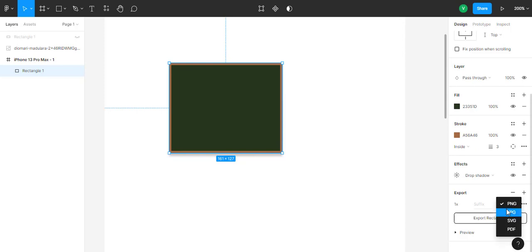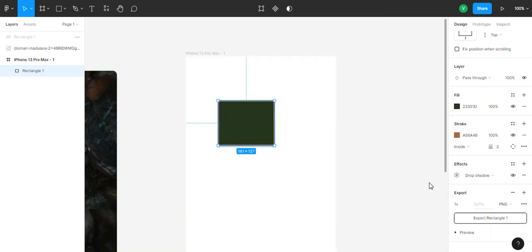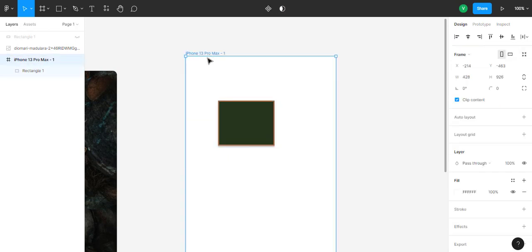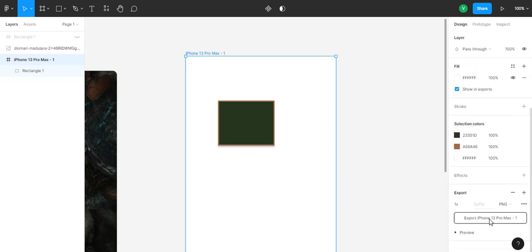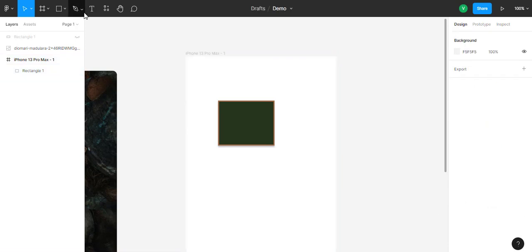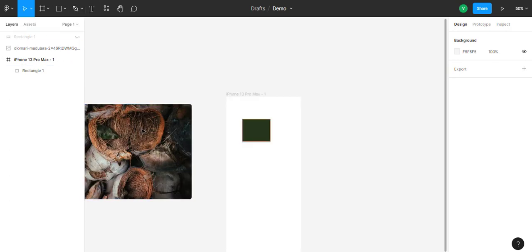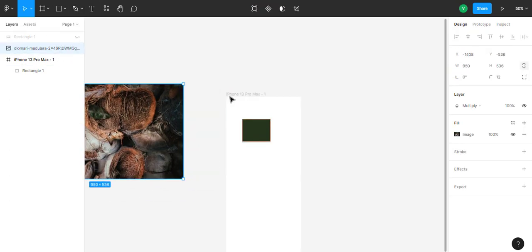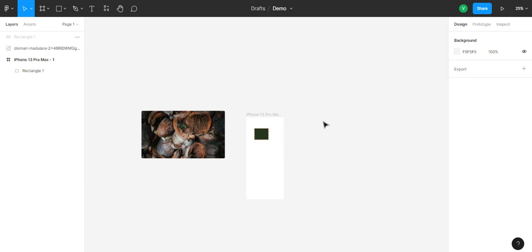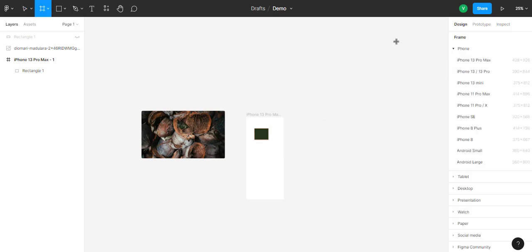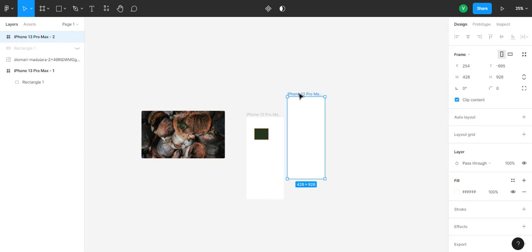And again for exporting this, you can see all these options. If I want to export this entire iPhone frame, I'll select the frame and then I'll click on the export option. The entire frame, all the objects which are included in the frame will be selected. So I'll keep this image in another screen. I'll select another frame, again iPhone 13 Max.